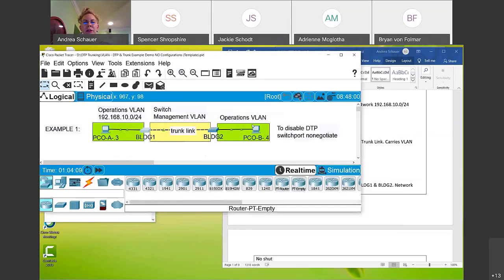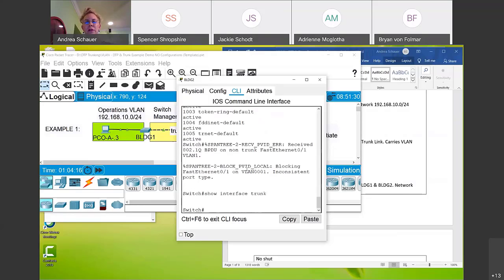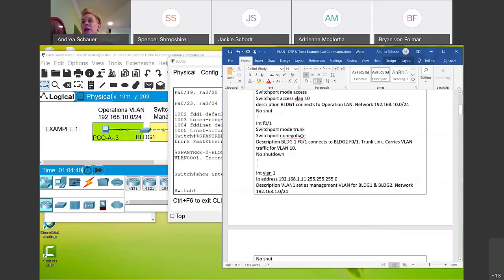Okay. So let's come over here and do the same thing. Now remember, we haven't really done any commands here yet, right? So what do we see there when I do a show interface trunk? Is there a trunk? No active trunks, right? There's no active trunks yet. And the reason is because we did the no negotiate. Remember, no negotiate turns dynamic trunking totally off.